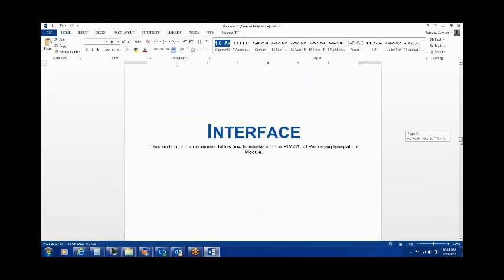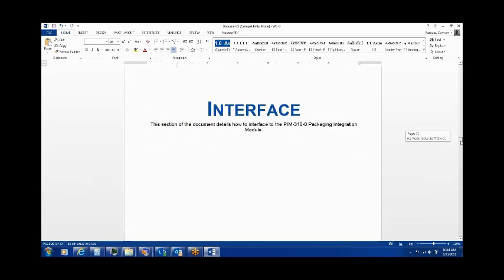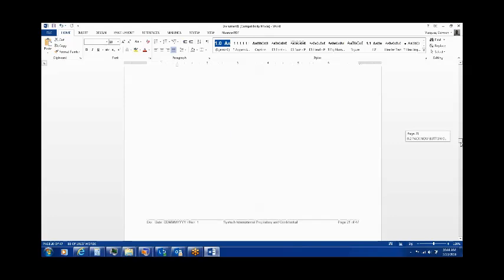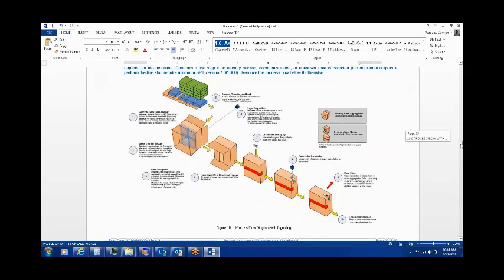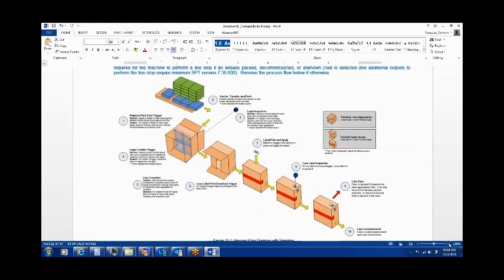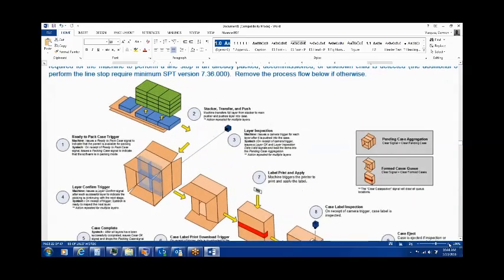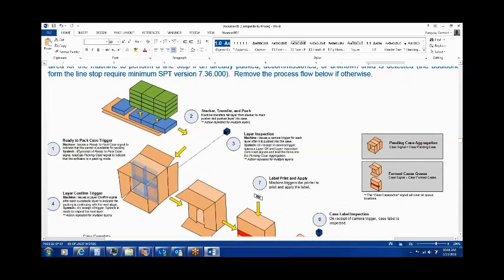And then we get into the interface section. So the interface section is really all for the OEM. And what it does is we tell the OEM how to program their PLC. So we give them another picture of the solution, but it's actually more detailed in terms of what we expect the OEM to do at every stage. So we'll actually tell them, you know, when you push a layer into the case, then you give us the signal, for example.